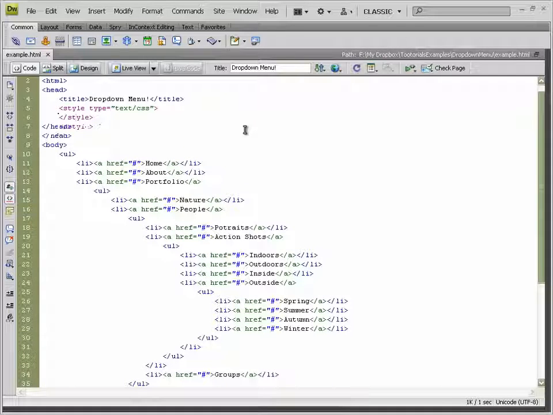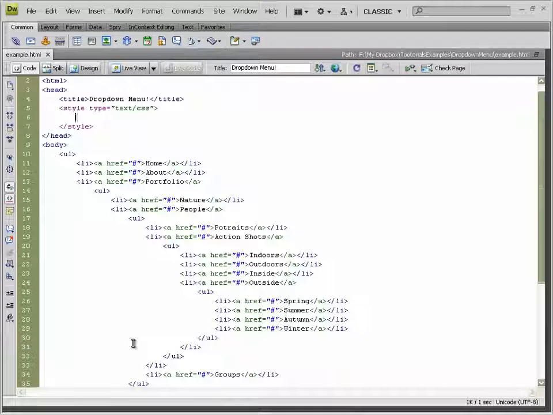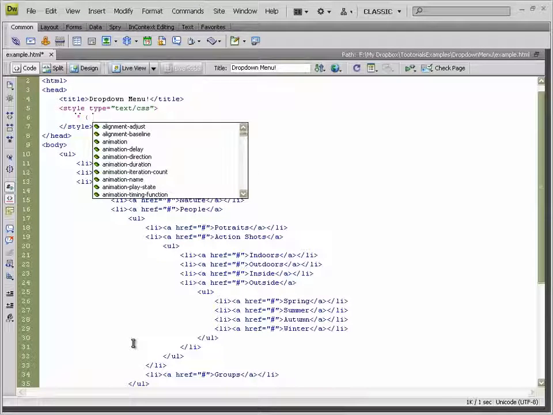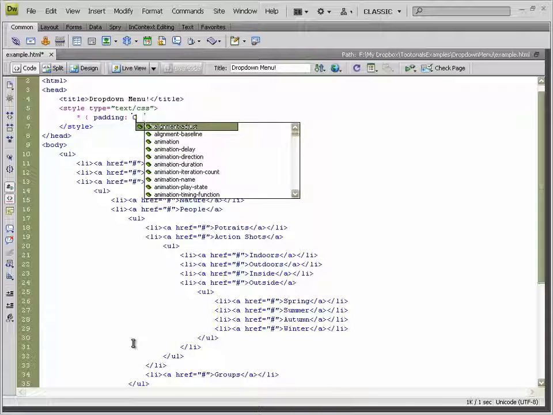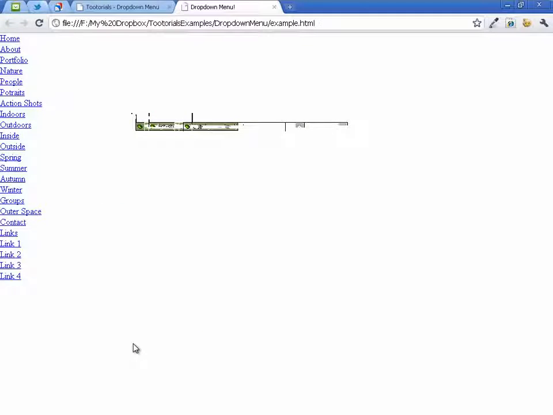Okay, so first we want to get rid of all the padding and stuff, which is causing these indents and the padding of the page and everything. To do that, we're going to use a little star symbol to get rid of all that. So we're going to set padding to 0 for everything and margin to 0 for everything. And as you can see, all that's gone, which is good because that's what we want.